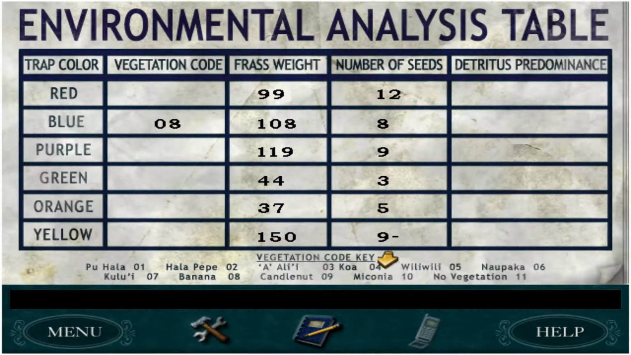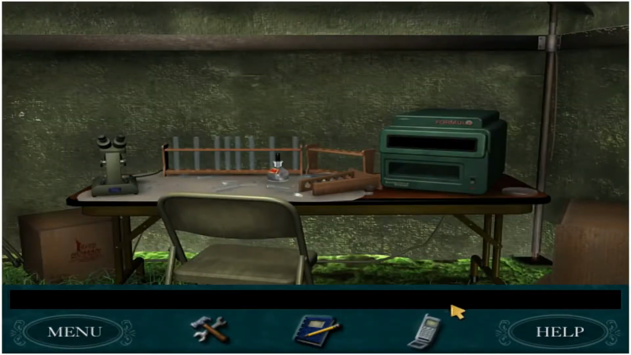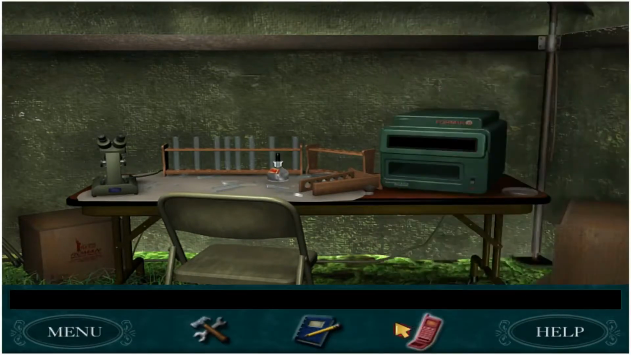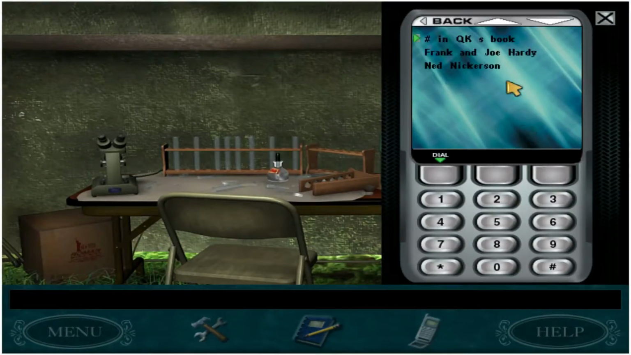Okay, and back in. Okay, so we still have no idea, besides the very obvious banana, how to get these vegetation codes. So maybe it's time for, yes, that's called the number 3. Let's call the Hardy Boys.